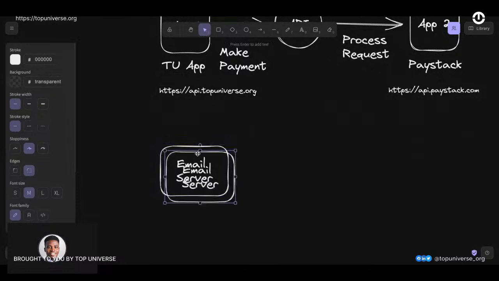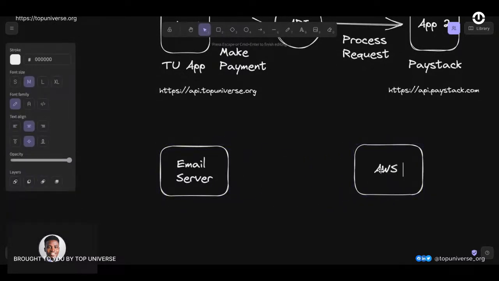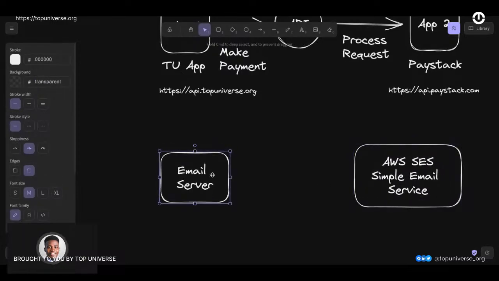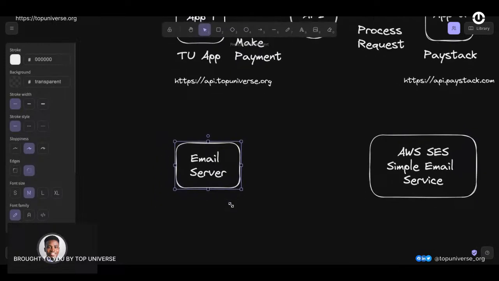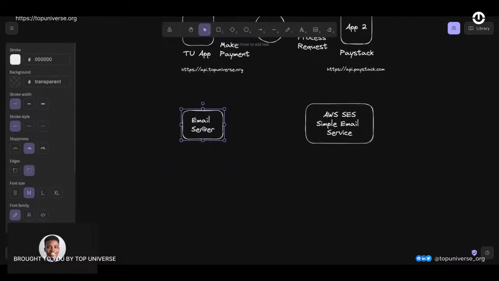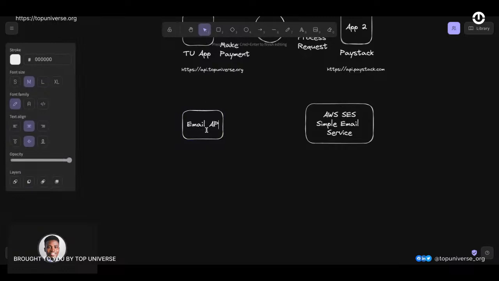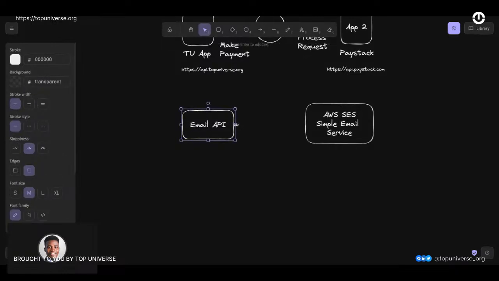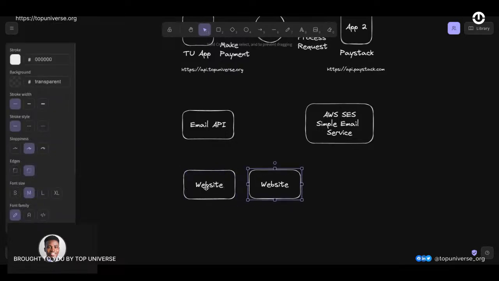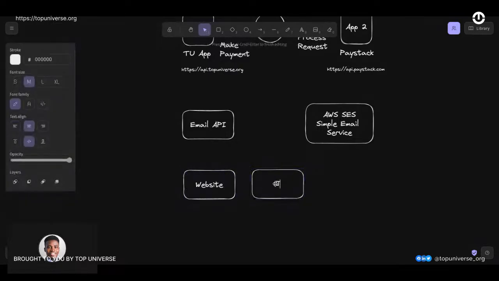And we want to communicate with a third-party email service like AWS SES, which stands for Simple Email Service. So this is a service owned by AWS, and then we want to build a custom email server so that we can build more applications that would always call this email server when they want to send email messages, right? So now we can build an email API for Top Universe, and then we can have other applications, maybe like the websites, maybe our mobile app, or probably a job portal or something.